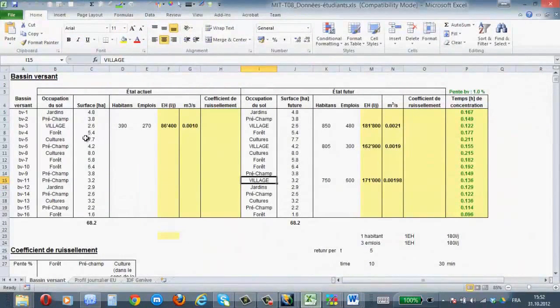As I've already mentioned, we have data on the catchment cover: occupation du sol, bassin versant, and surface in French, given here in hectares. The total area is 60.2 hectares, and it at actual means present state, and it at future means future state. So here there are habitants, people who are living in this village, habitants in French. In English, 2007 employees are living in this village.